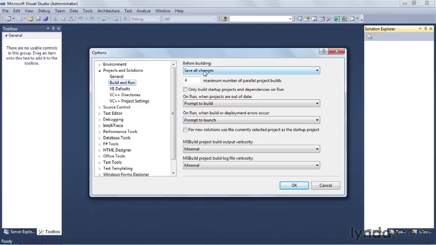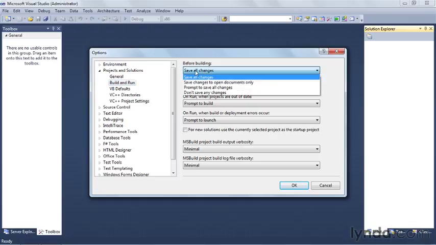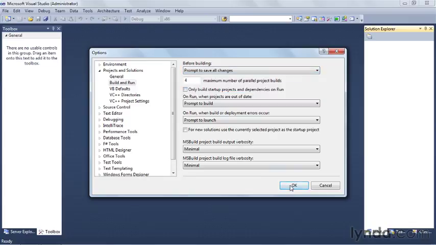But essentially, I can choose what happens if I've got a file that I've opened and I've made some changes and I'm ready to compile the application. Do I want it to automatically save the changes? That's what this section means. Or would I like it to prompt me to save changes? Like this.